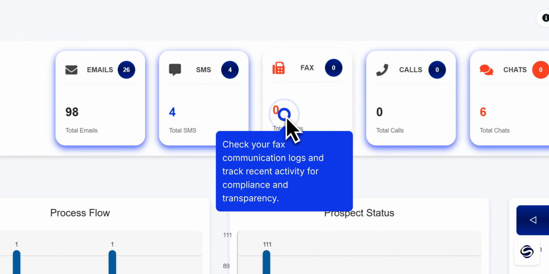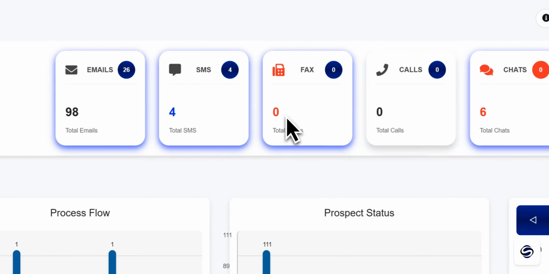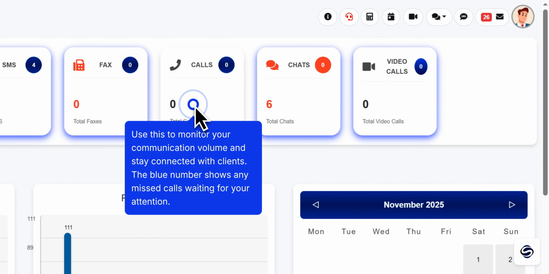Check your fax communication logs and track recent activity for compliance and transparency. Use this to monitor your communication volume and stay connected with clients. The blue number shows any missed calls waiting for your attention.